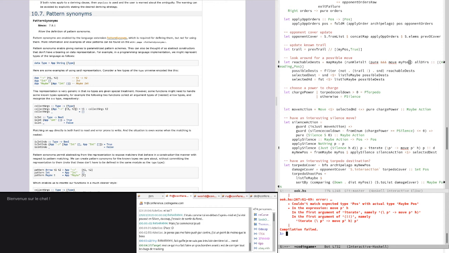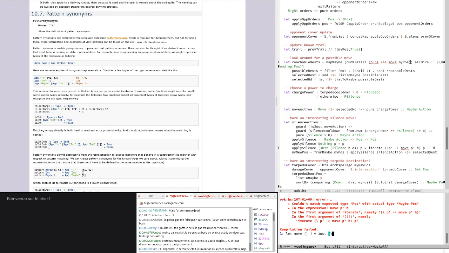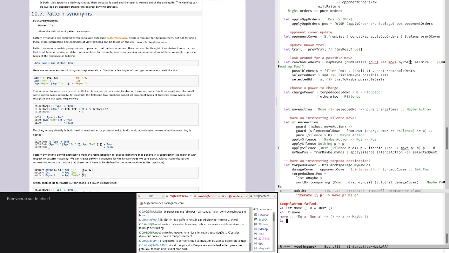So the type of move for now is position to heading gives maybe position. So let move position is going to be this. Heading is going to be an integer, and the result is maybe a position. So it's just going to be this. I'd like this one to be at least 0. Yeah, so this ought to be similar enough.